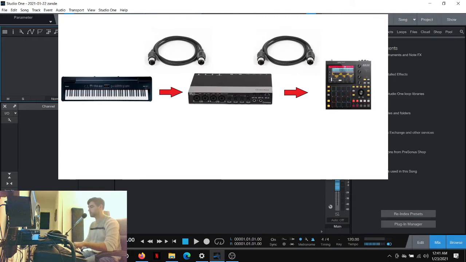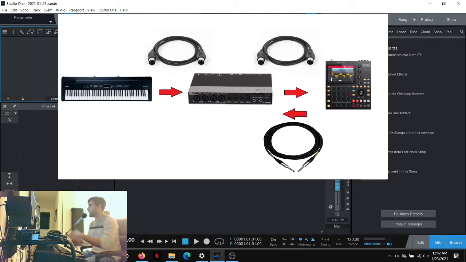The MIDI signal is going out of the Roland into the audio interface, and then out of the audio interface into the MPC1. Now, if you want to hear what the MPC is playing, that sound is still coming out of the MPC, so you need to send that sound somewhere. So I also have TRS cables going out of the MPC1 back into my audio interface, and that is how I hear sound coming out of the speakers here.